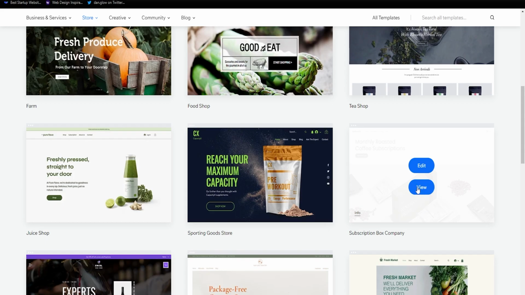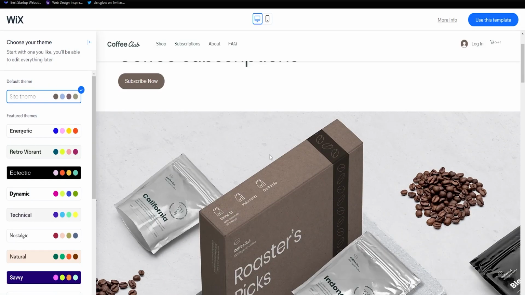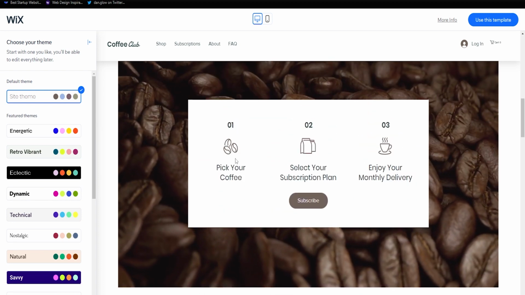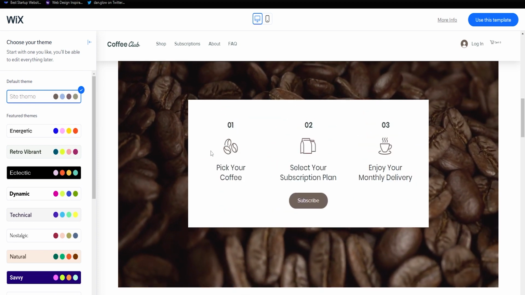So if I want to preview this before I start using it, I can just click on view. And this will give us a preview of how this website would look. Obviously, everything on here we can change. But this is going to be a great start for our business.